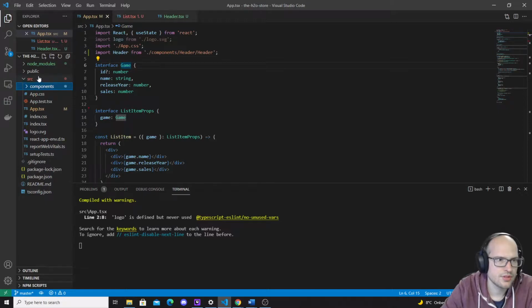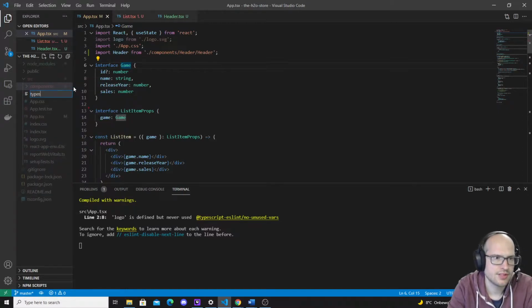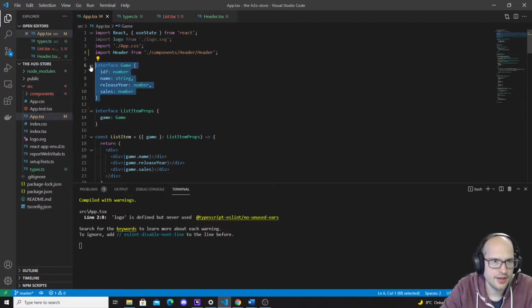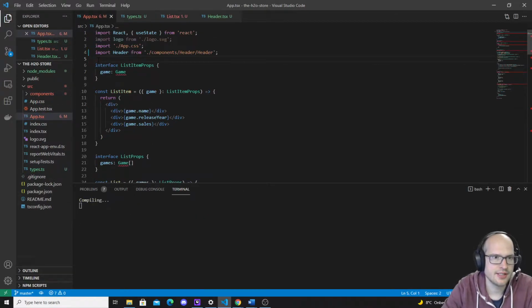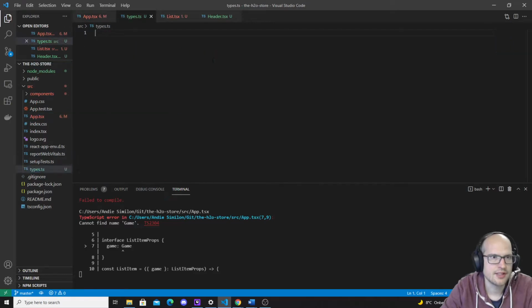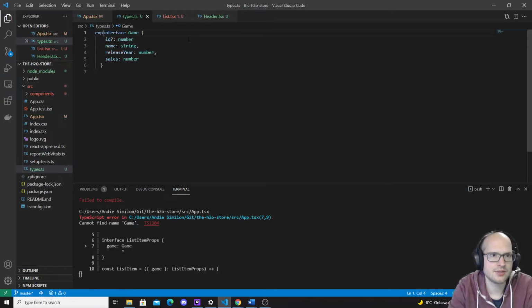So what we're also going to do is create a new file, for example, types.ts. Notice that we do not use tsx. This is just a TypeScript file which contains no JSX or no view logic. So we just put it in a TS file, and we put the game interface in there. Notice that we're only putting the interface for the game, not the component related interfaces in there. So we will export the game interface.